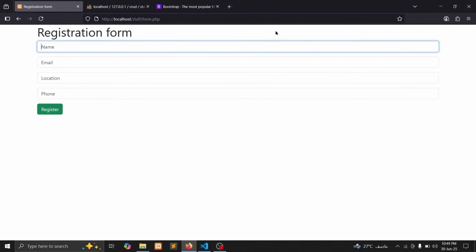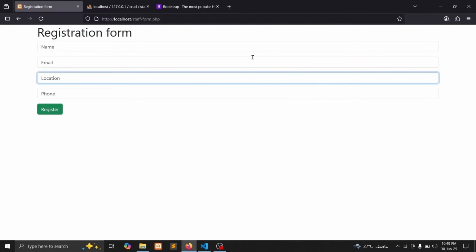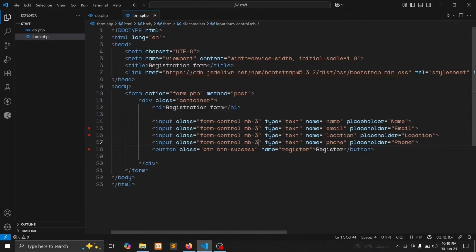Perfect. Our input is very long, so I need a width class. Okay, go to the container and type width 50%.